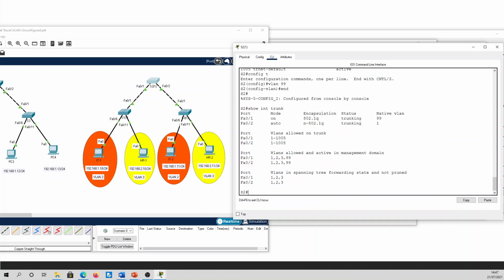You can see VLAN 1. So interface F01 now has a native VLAN 99, and the other interface connected to switch 3 still has native VLAN 1. If we want to change the native VLAN on the link between switch 2 and switch 3, we need to go to the interface on each switch and reconfigure it.